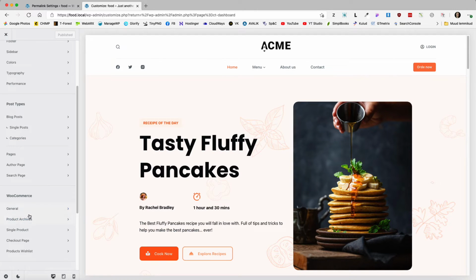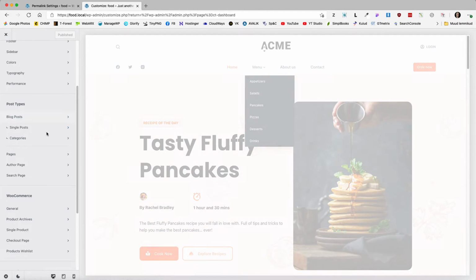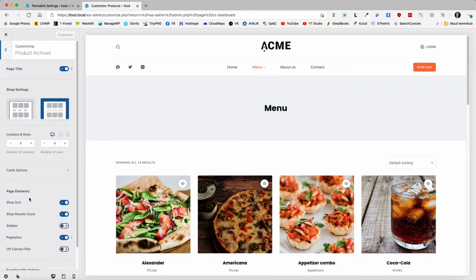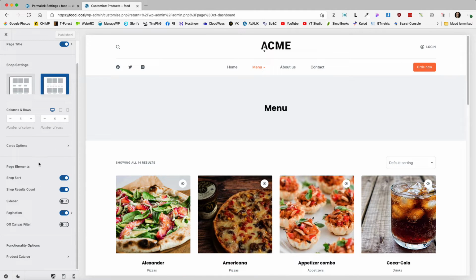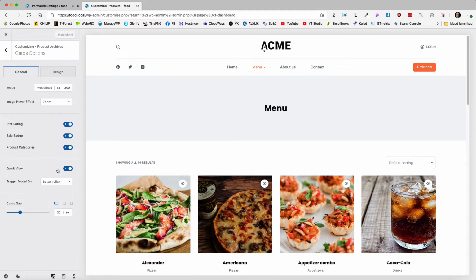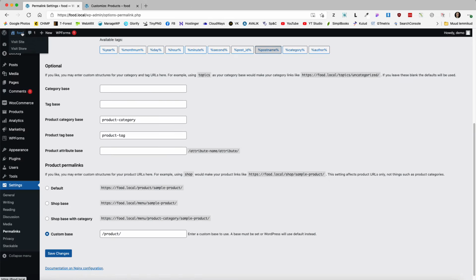Once again, I'm gonna go to the shop page here, or menu page, product archives, cart options, and I'm gonna activate a quick view here. And it's not gonna trigger on modal, it's gonna trigger on cart click. I'm gonna publish, and I'm gonna show you what I mean by that.